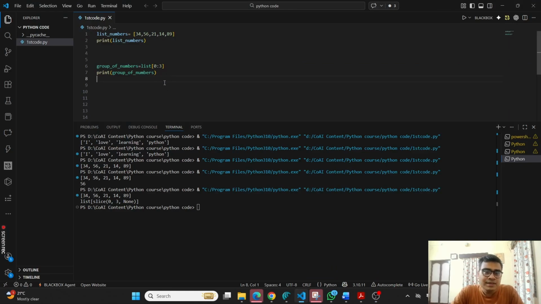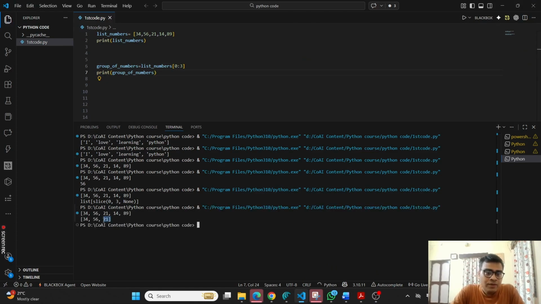Oh wait, I made a mistake. This is not list only. This is list numbers. Okay. Now, see, so I got from the first position to the third position. So this is how you extract the data from the list. So you can access the index at any time.